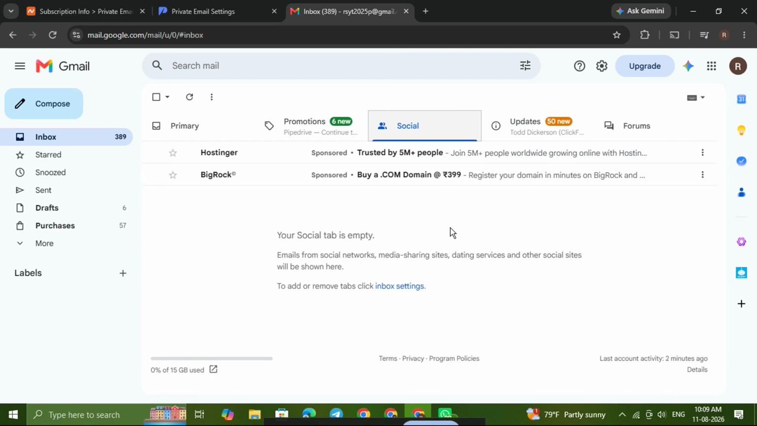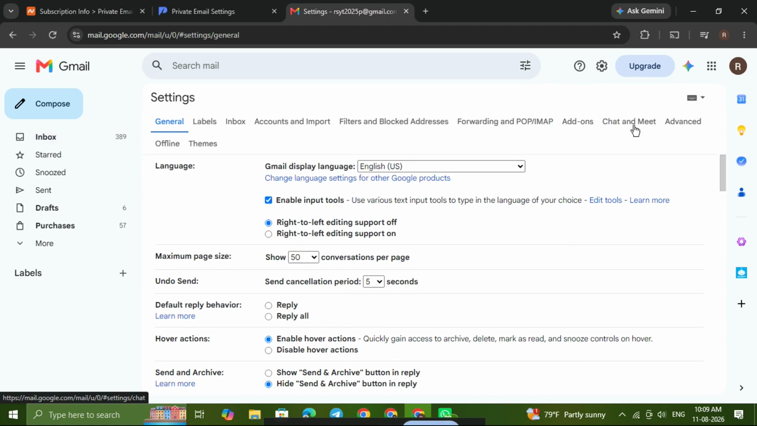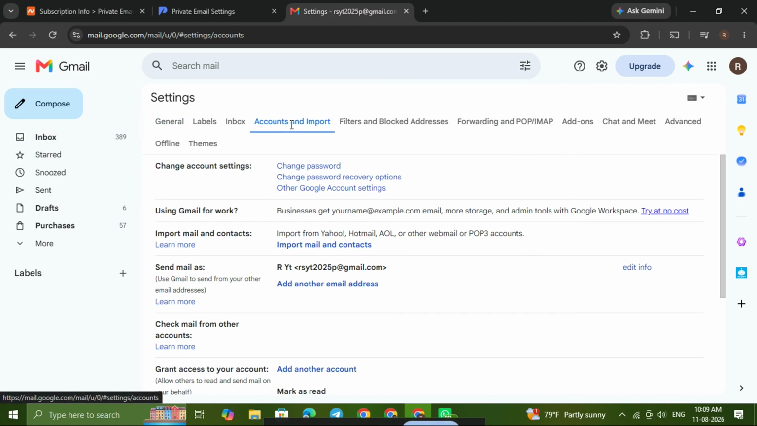To do that, log into your Gmail account on a desktop browser. This is important because the full settings menu is easier to access on desktop than on mobile. In the top right corner, click the gear icon, then choose See All Settings. From there, go to the Accounts and Import tab. This is where Gmail lets you connect other email accounts and add sending addresses. Scroll down until you find the Send Mail As section. Here, click Add another email address.